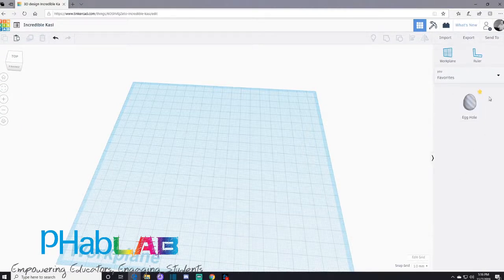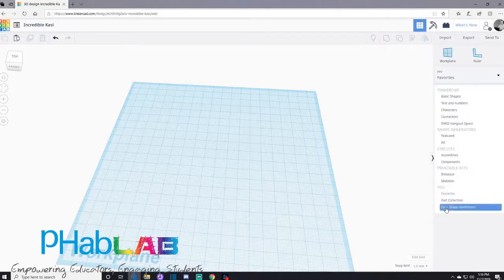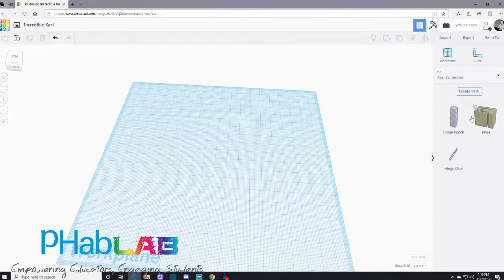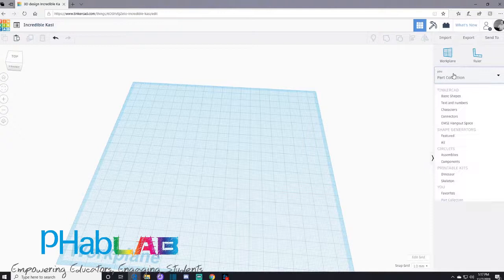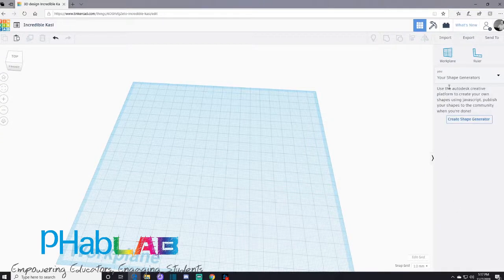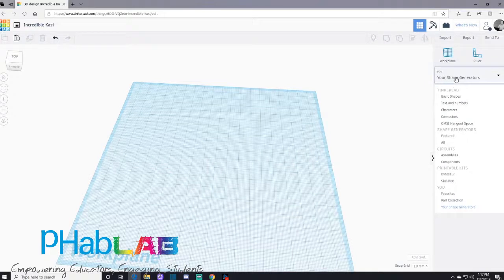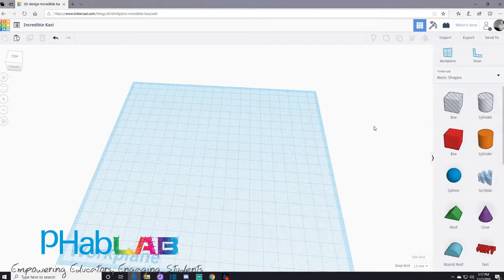And then you have your favorites. So if you've favorited something, like for some reason an egg hole, or if you have found parts. I saved some parts from something that somebody had made. This is to create a hinge. All three parts were needed, so I imported the parts. And then you can have shape generators if you want to create your own shapes.